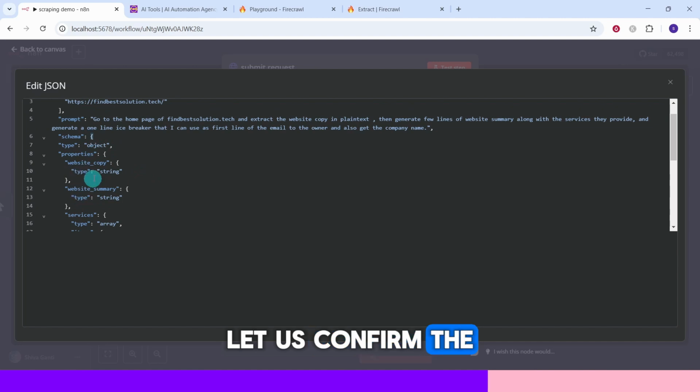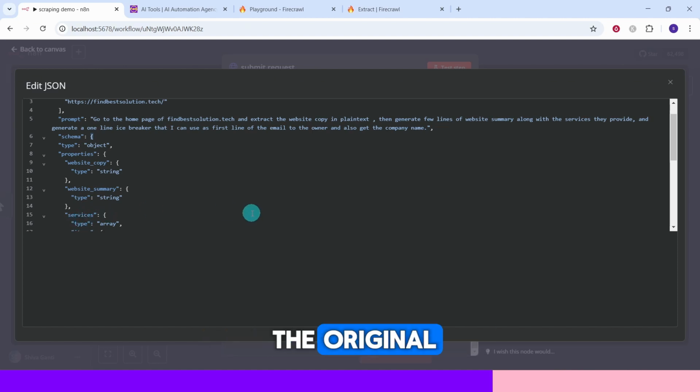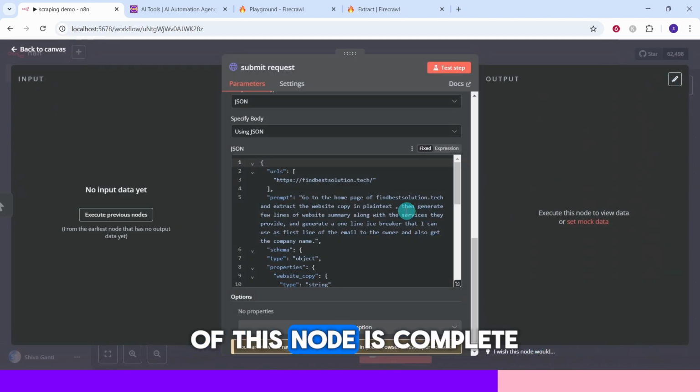Let us confirm the field names are same. Here you can see it is website copy, website summary and then services. This is matching with the original schema definition that we have generated. You can click on this X to close the window. With this, the configuration of this node is complete.